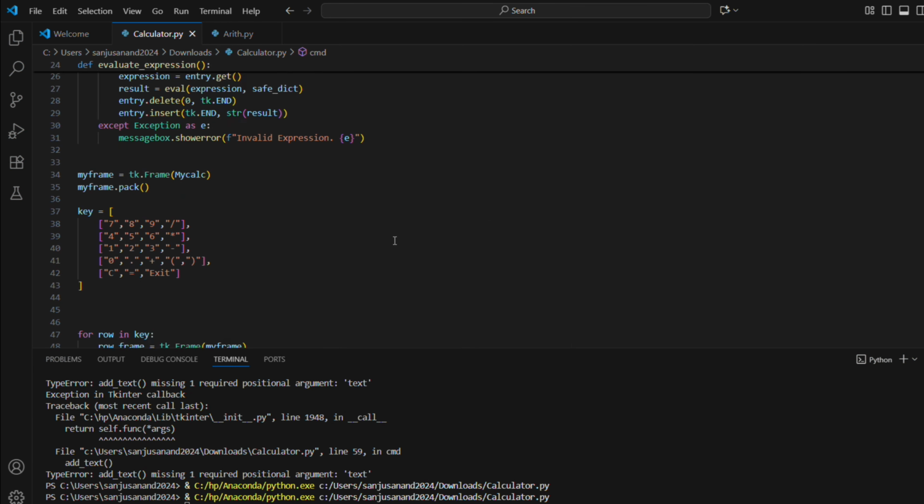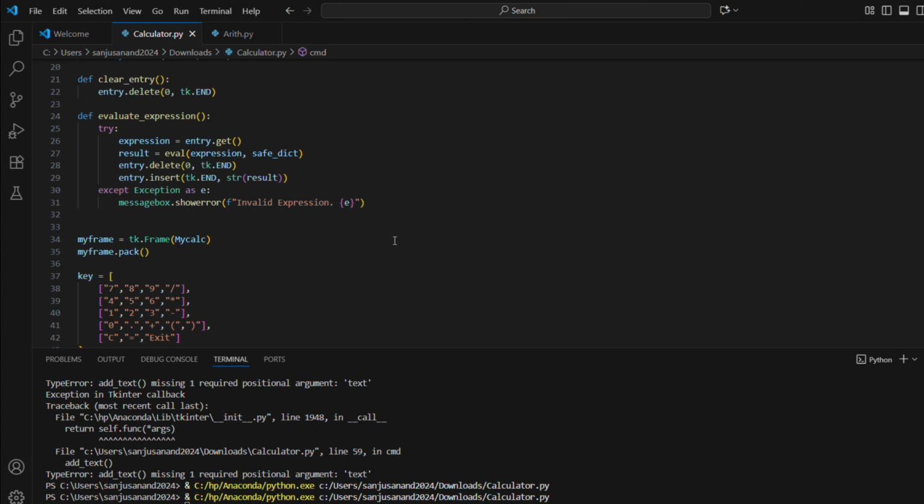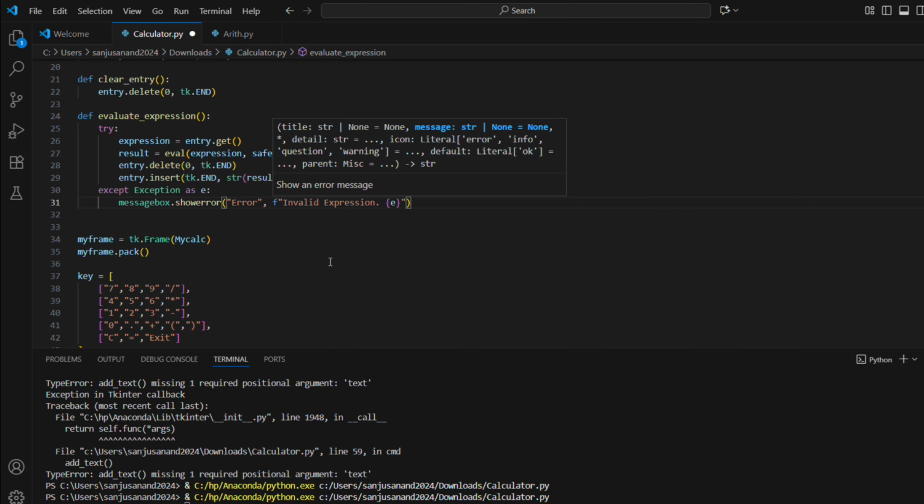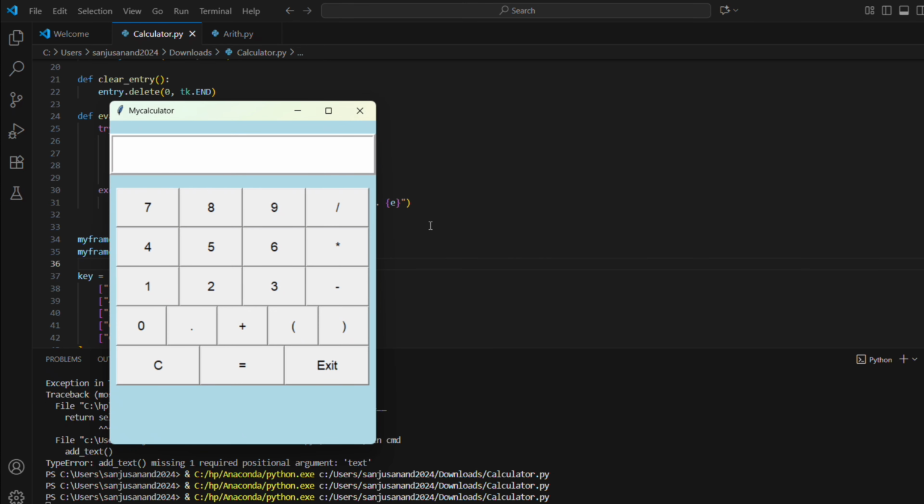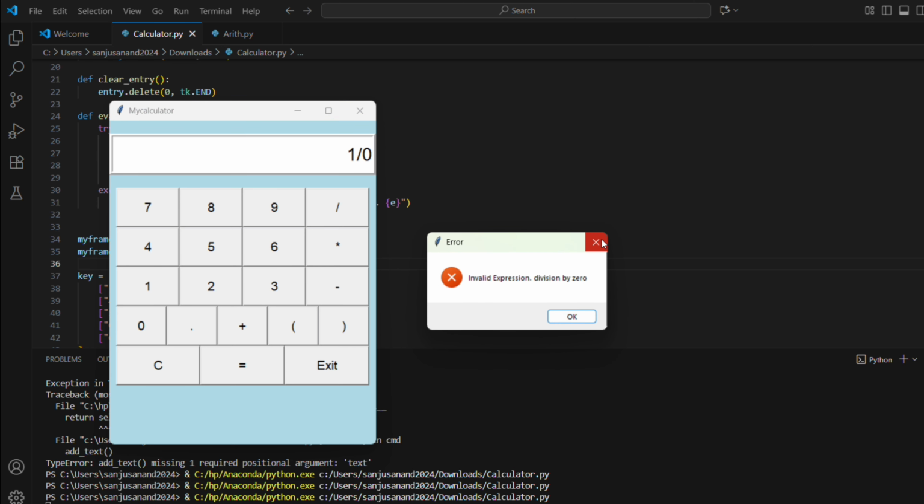We need to give the title of the message box as Error. messagebox.showerror. I am giving Error as the title of the message box. Now let's run. I am trying the scenario 1 by 0. See, now Error is our title of the message box, and our output is shown correctly here: invalid expression and division by 0. With this, our calculator is fully ready.